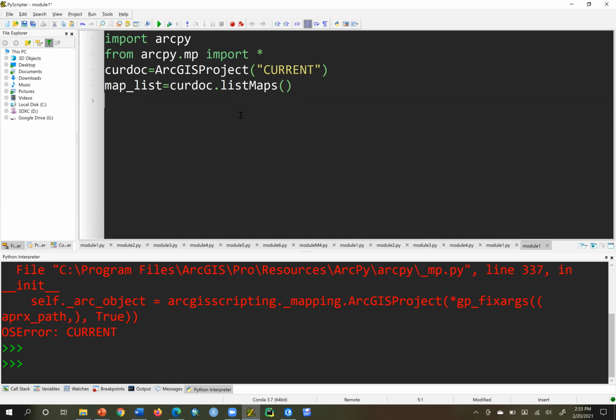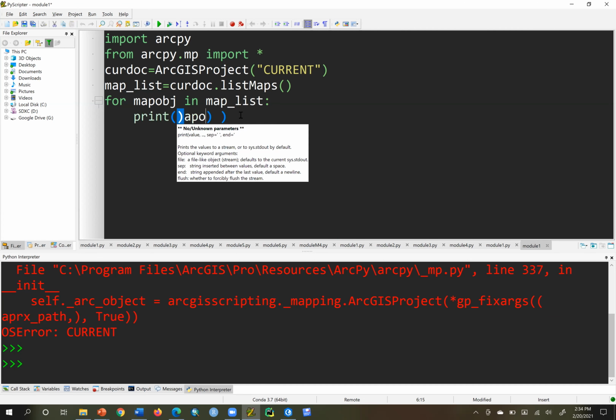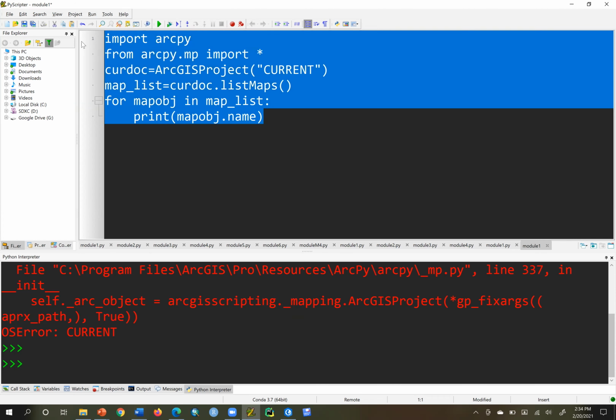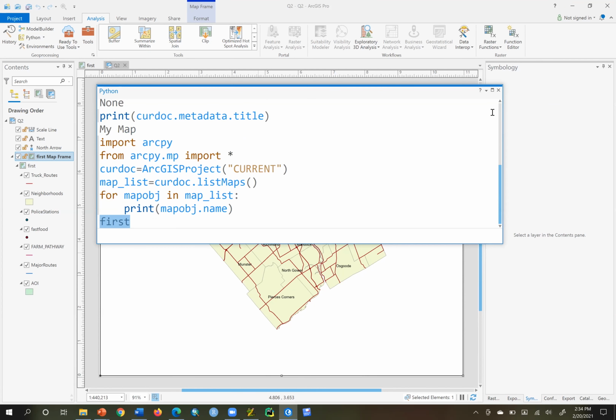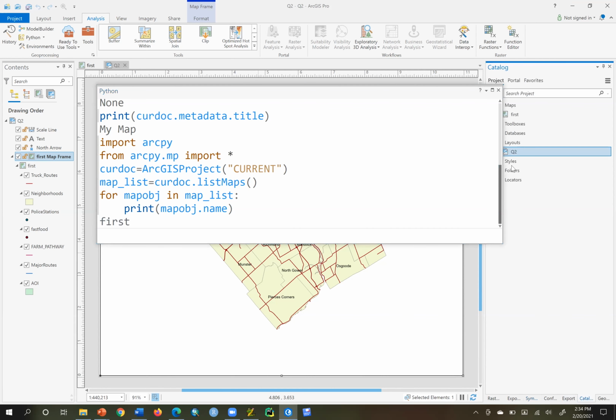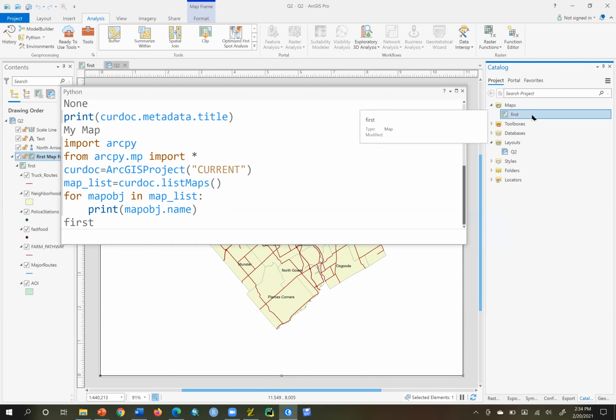Then I can go over that list and print things out, like the name of each map. So I could say for map_obj in map_list, print map_obj.name. And I can bring that over here and I'll run it in ArcGIS Pro. So there we go, and it prints out First. Because if you recall, in the catalog view here, we only have one map. So when it lists maps, it has a list with one thing in it, and that thing's name is First.